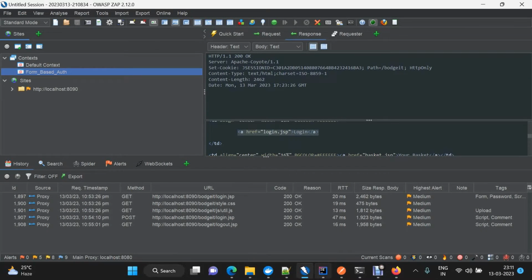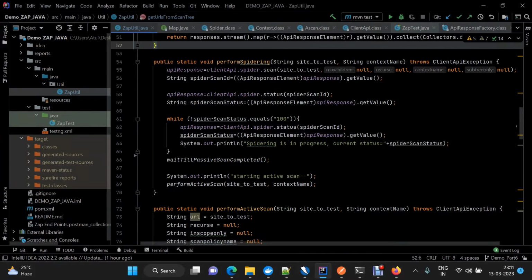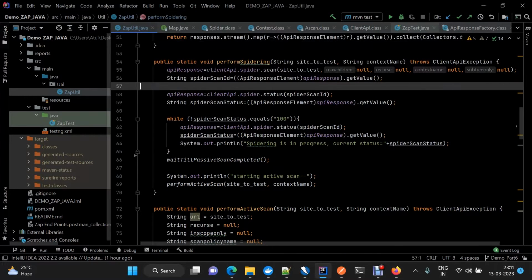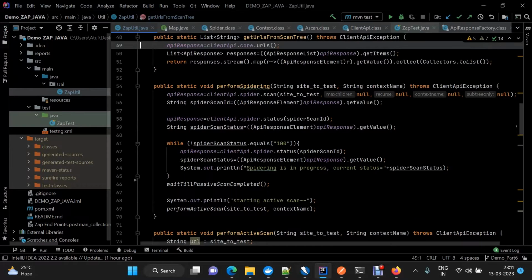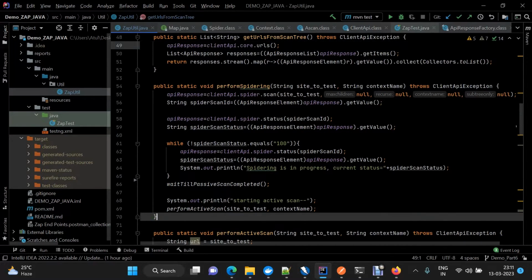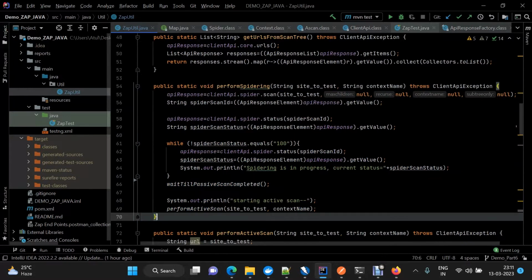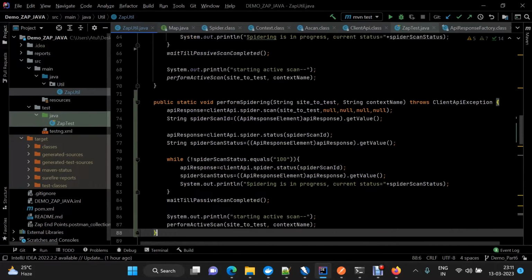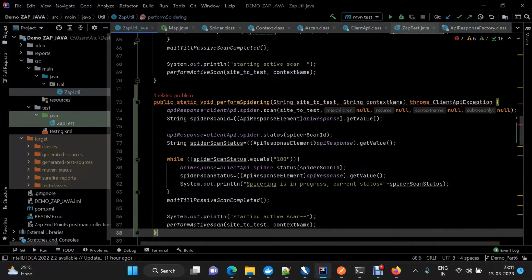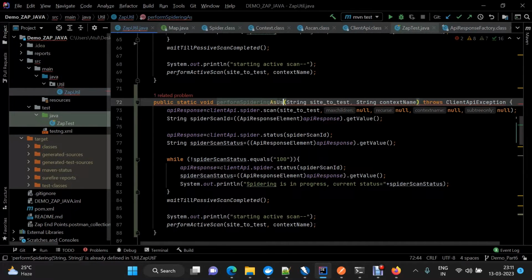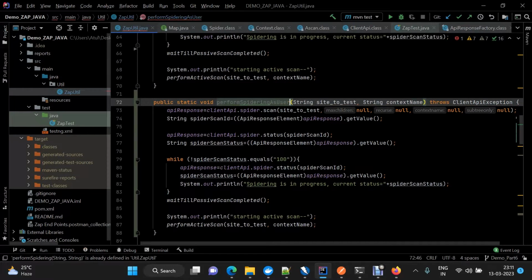So coming to IntelliJ now, and this is our ZAP util class, right? Last time we have already performed a spider, but this time we will be performing the spider as a user. So just copy paste this particular thing here and perform spidering as user. Let us name it like this. And we need to pass site to test, string context name, and the user with which we want to perform the scan.